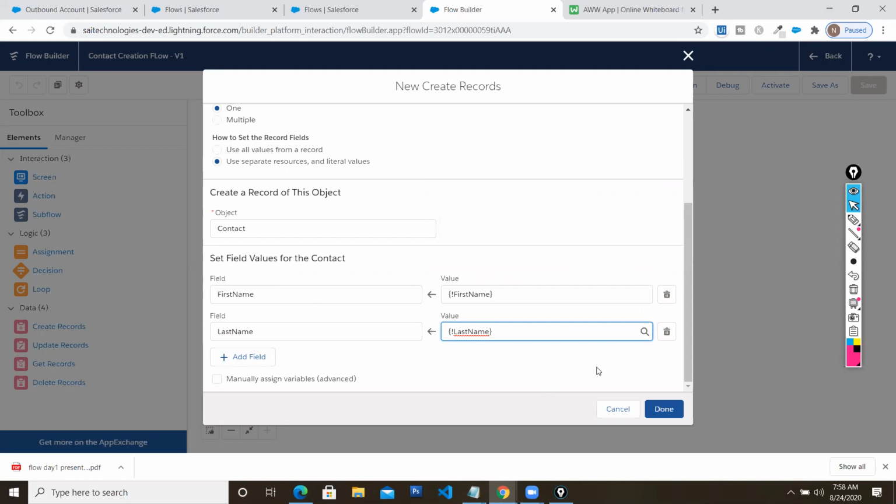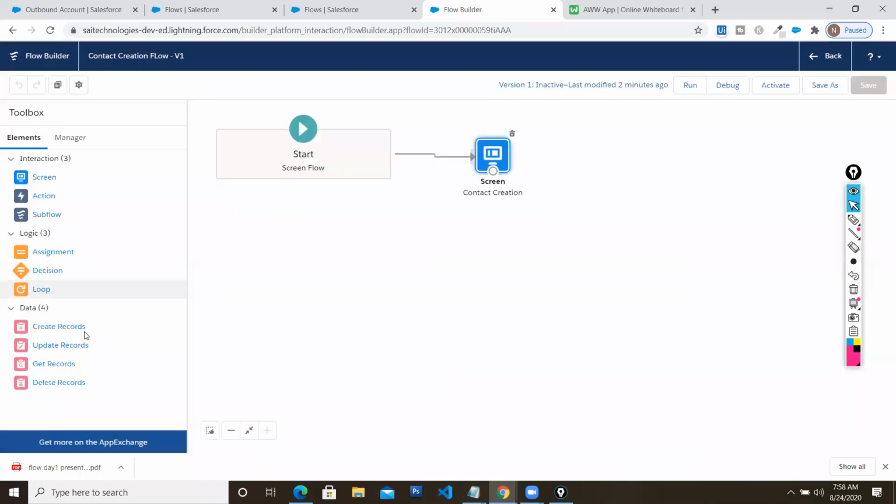Can you explain again how to set the record fields? That one, use all values. Yes, yeah, please, thank you.